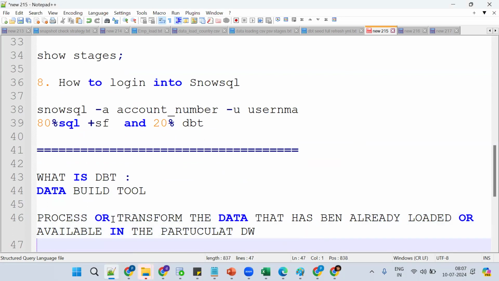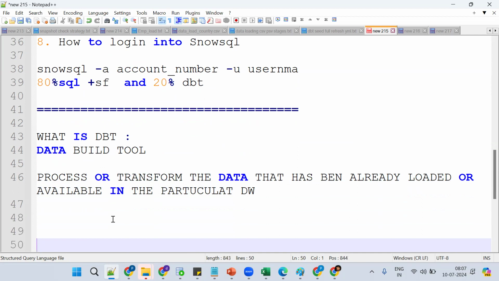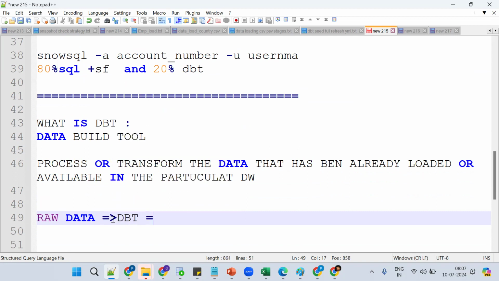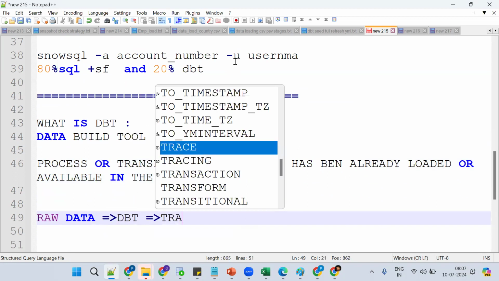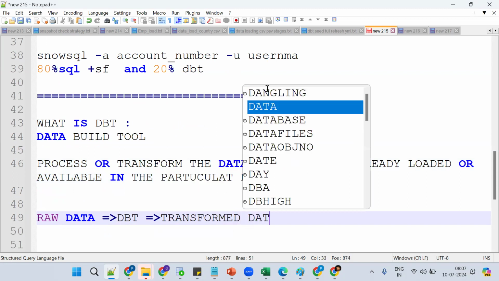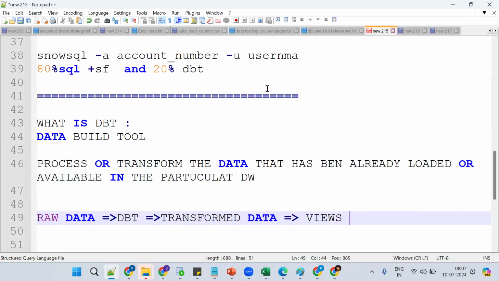So this is data build tool. It is used to process data. It's a simple thing: it takes the raw data, and with the help of DBT, it transforms the data. Now, who will consume this transformed data? The views will be consumed by reporting teams.